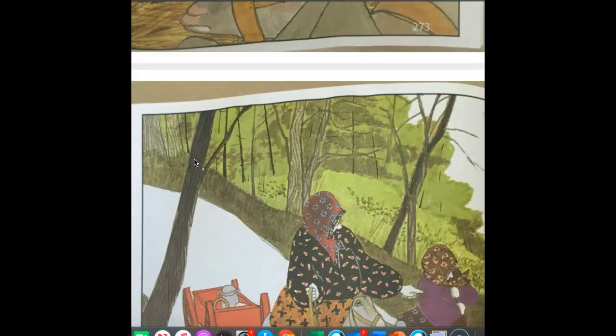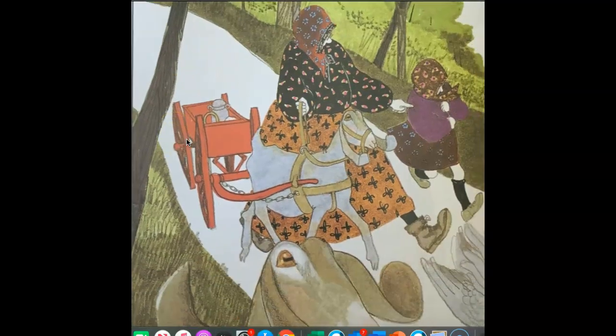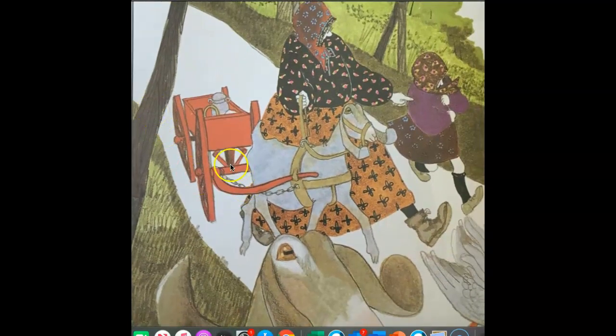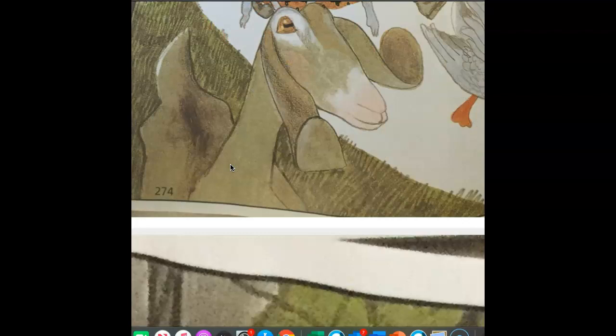There's the grandma milking. And they're riding or bringing a sled to the dry shed.